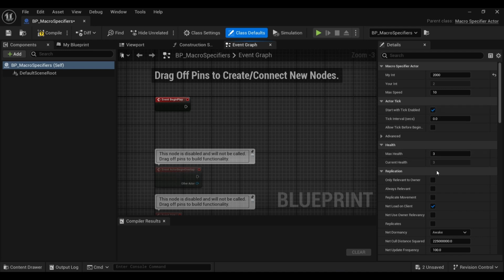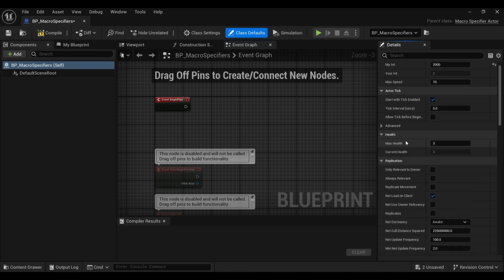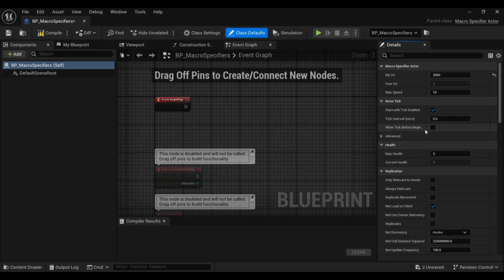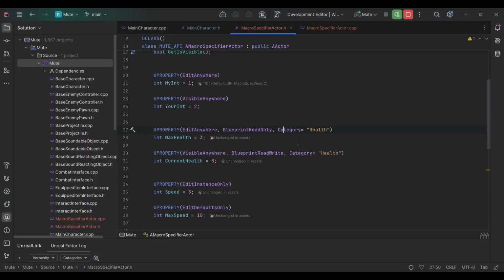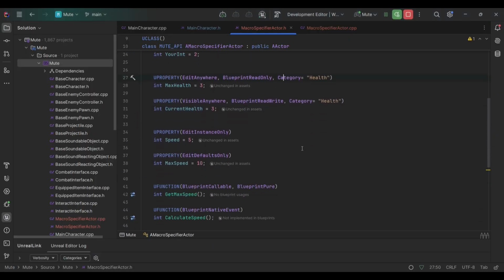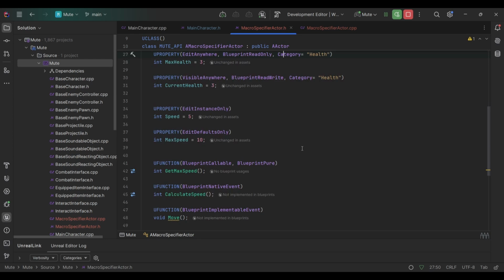If you were to go here, you'll see that under health, this category right here, we have max health and current health. This way you can organize it as you like and have your details panel more organized and prettier and just more functional. So I really like the category, and it helps a lot with organizing, especially if you have a big project.